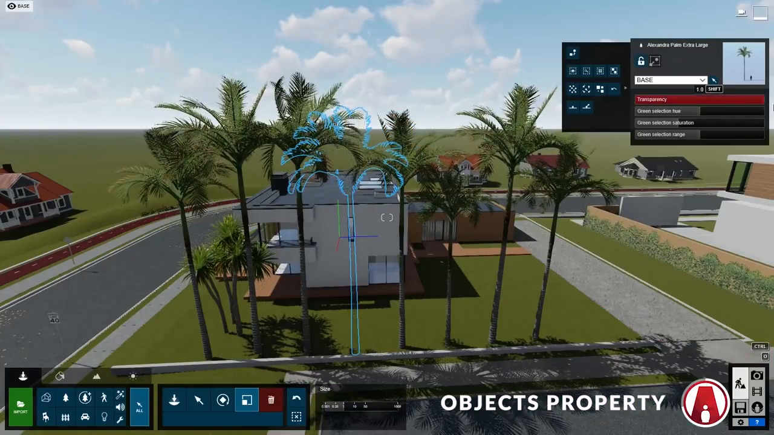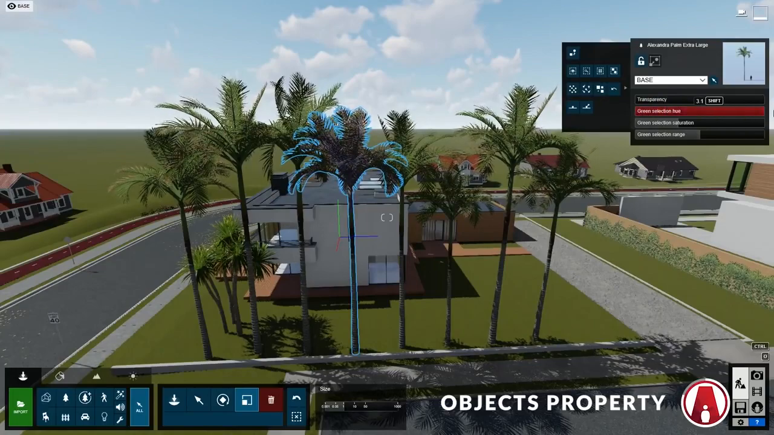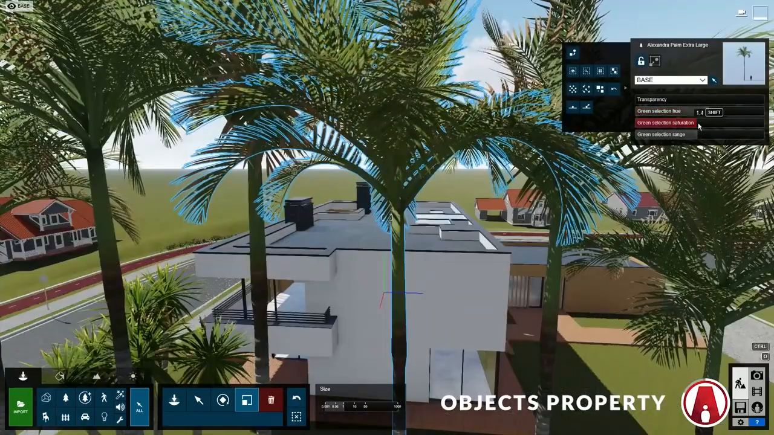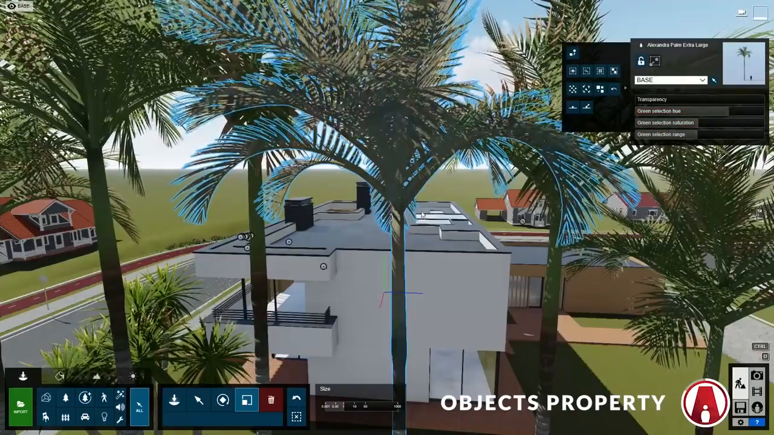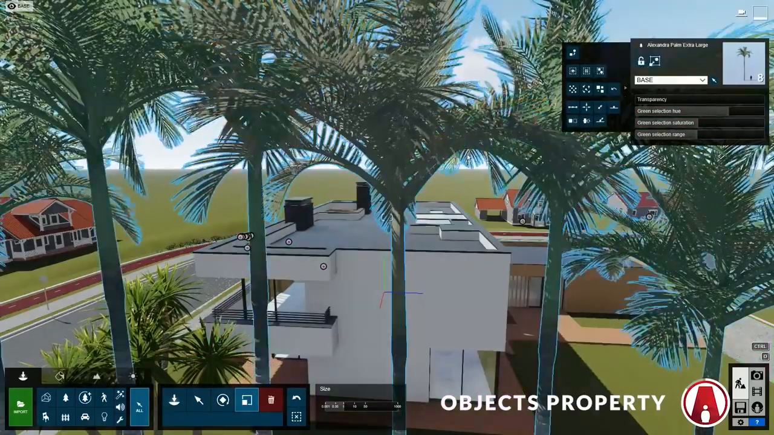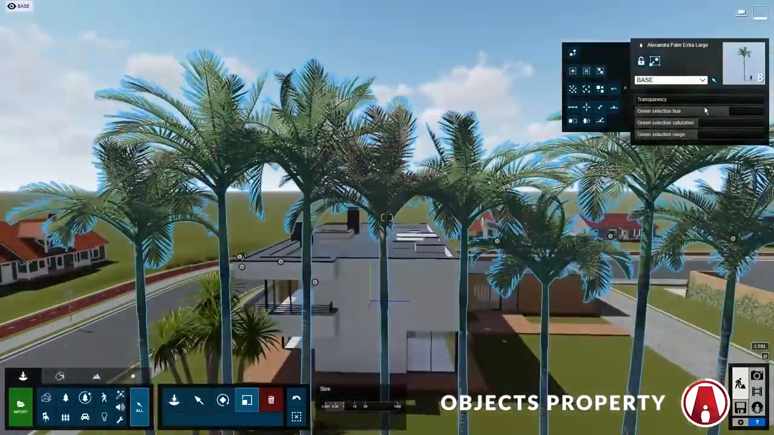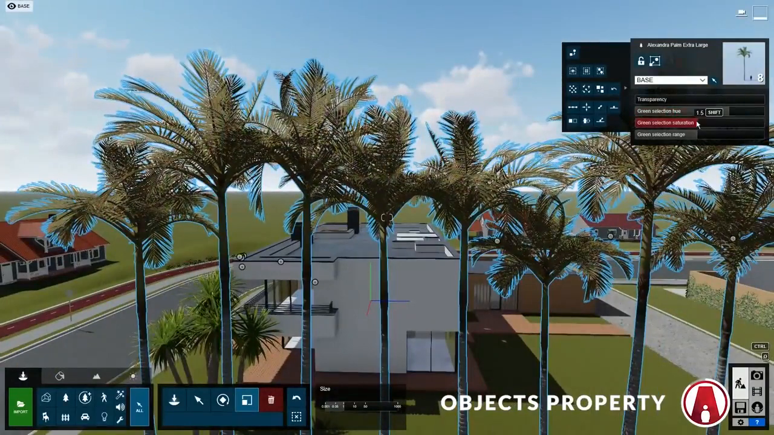Since we selected a tree, here we can change the transparency. This is good for instances when you want to position a tree in front of a house but still want to be able to see through the object. There are also options to change the leaf's color. Remember that you can select all the trees at once and change it. This is great for creating an autumn scene.